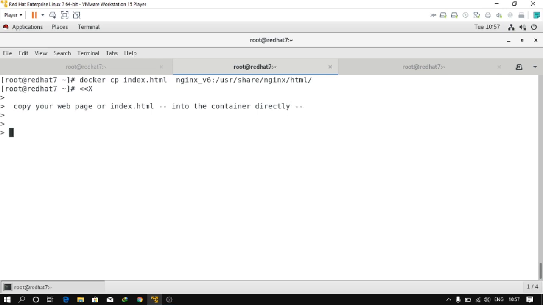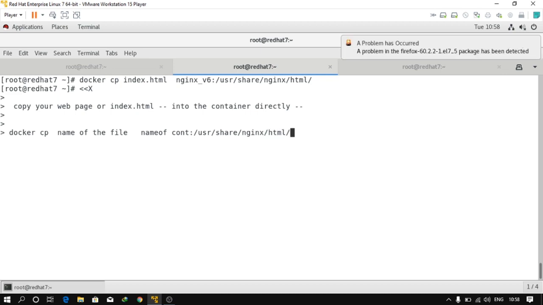By which command? That is docker cp, the name of the file, the name of the container, and a colon. You have to remember that the colon is necessary, and you have to give the location. The location for the nginx web server is always /usr/share/nginx/html. So it will copy your page directly to the container. This is how things work in the Docker scenario.